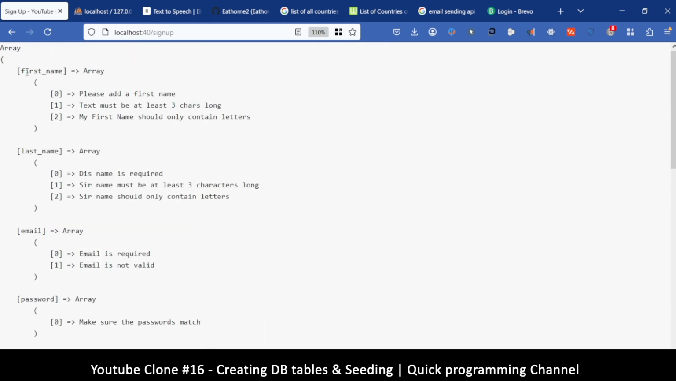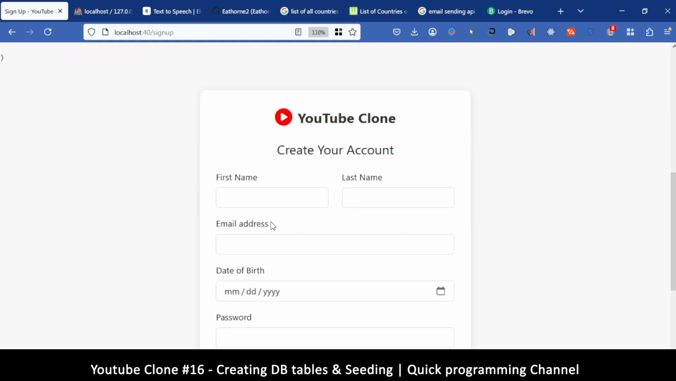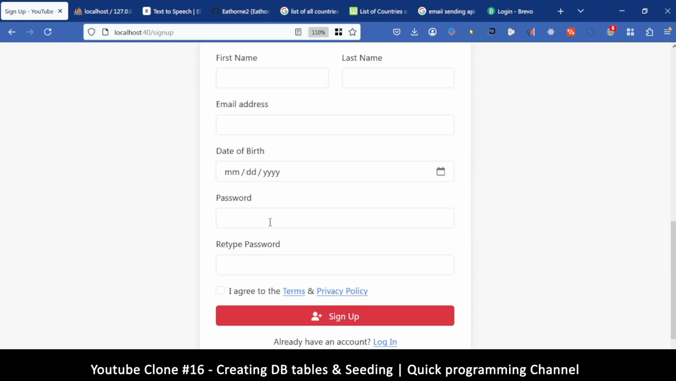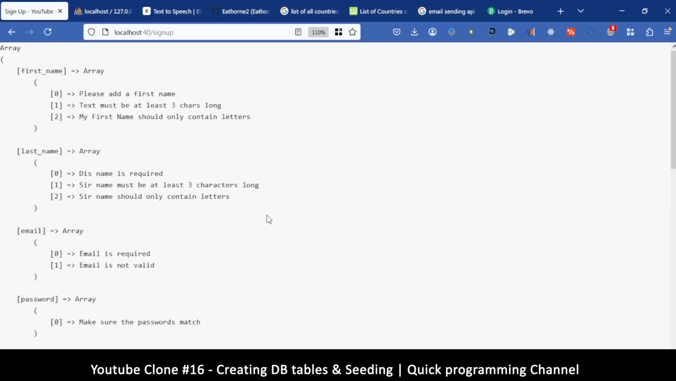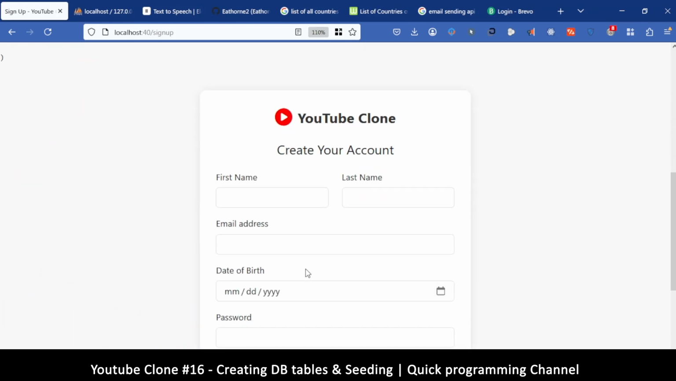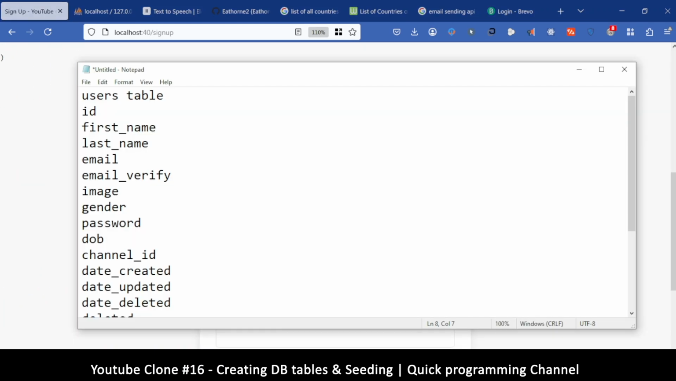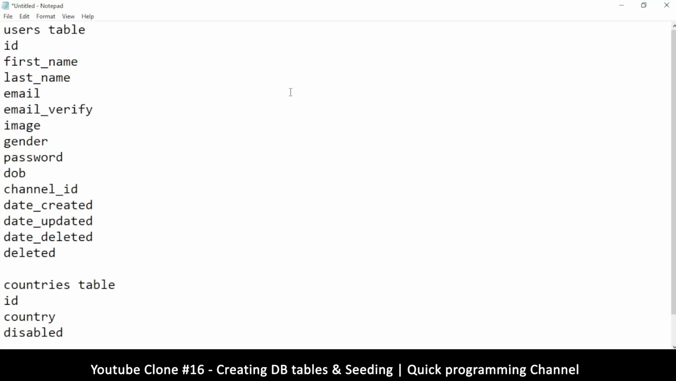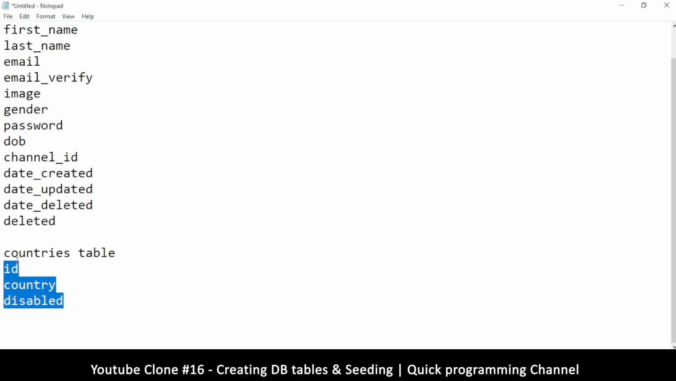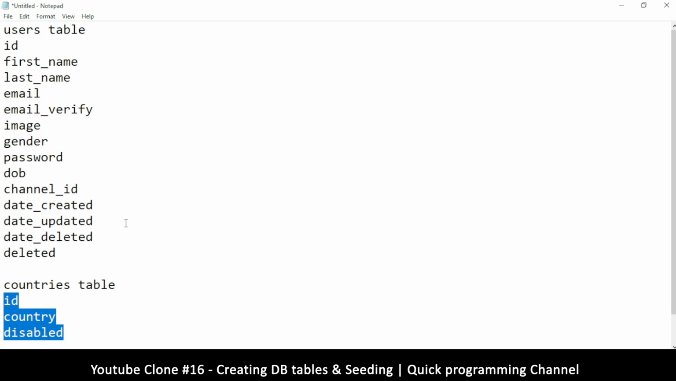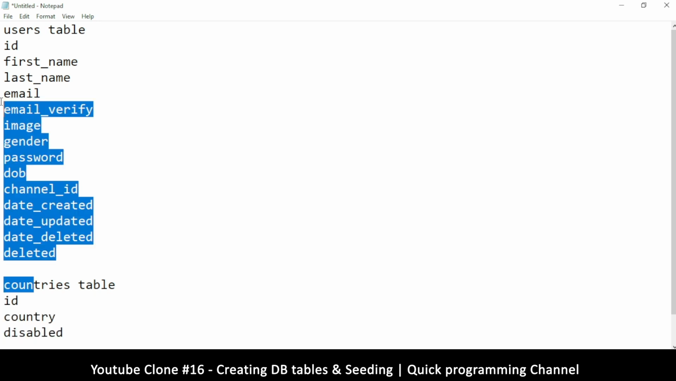Since we have our validation running, the next thing we need is to actually make this insert into tables. So what I want to do is generate our tables using our command line tool. So let's do that. I'm going to go to here. There's a list that I created. These are the columns that I'm going to use for the users table. And then I'm going to create a countries table as well to list all countries in the world. I think there's like 150 or something. I'm not sure.